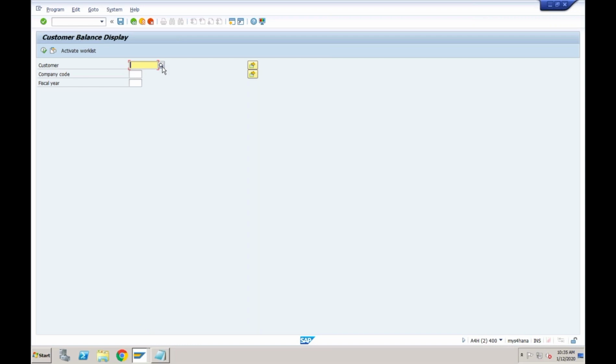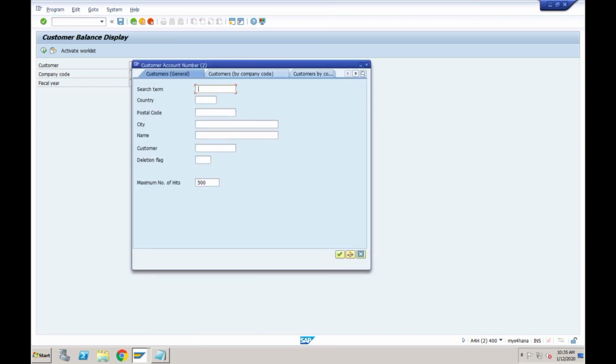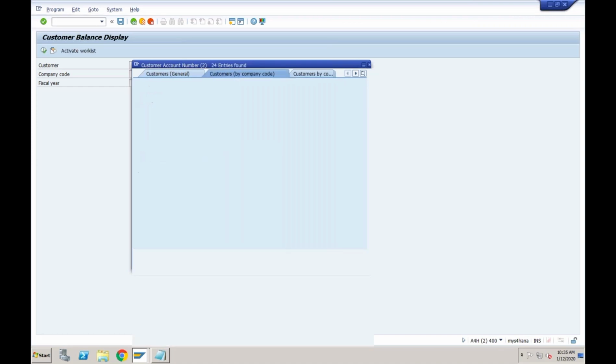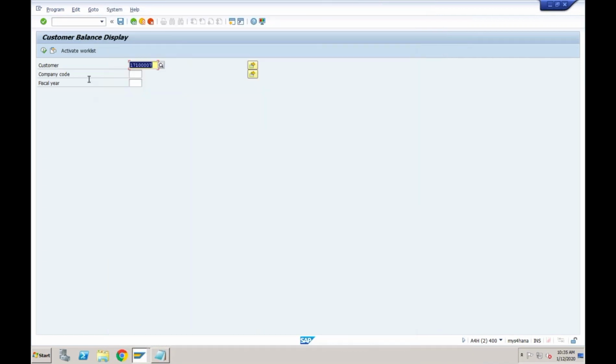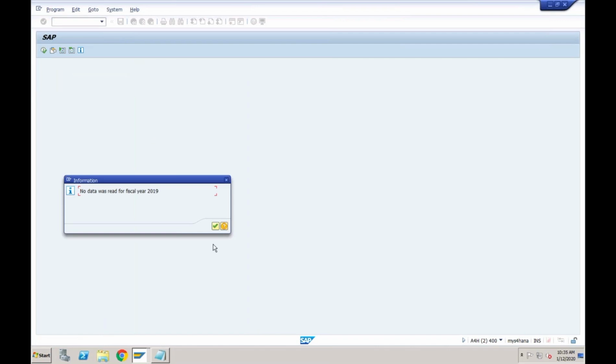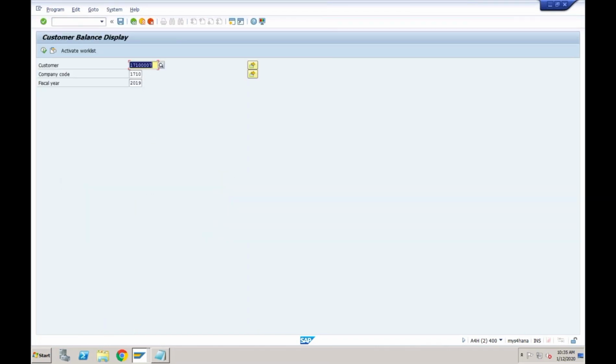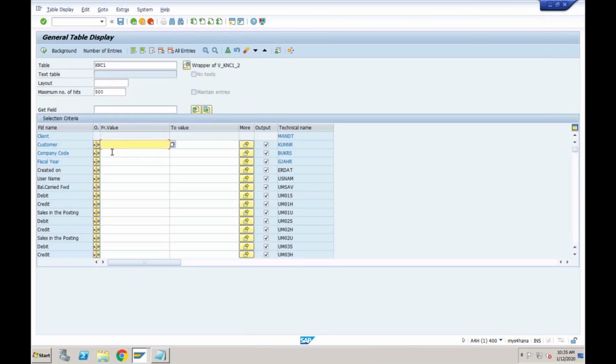Let me see which customer I can take here. Let's go for 1710. I don't know whether there is data or not. I'm just trying. At least I should be able to show you the sections. Those are not appearing. Maybe I'll go to the table itself directly, and from there I'll take one customer. Let's execute this. No, there is no data. Anyways, we will see this in detail later on.